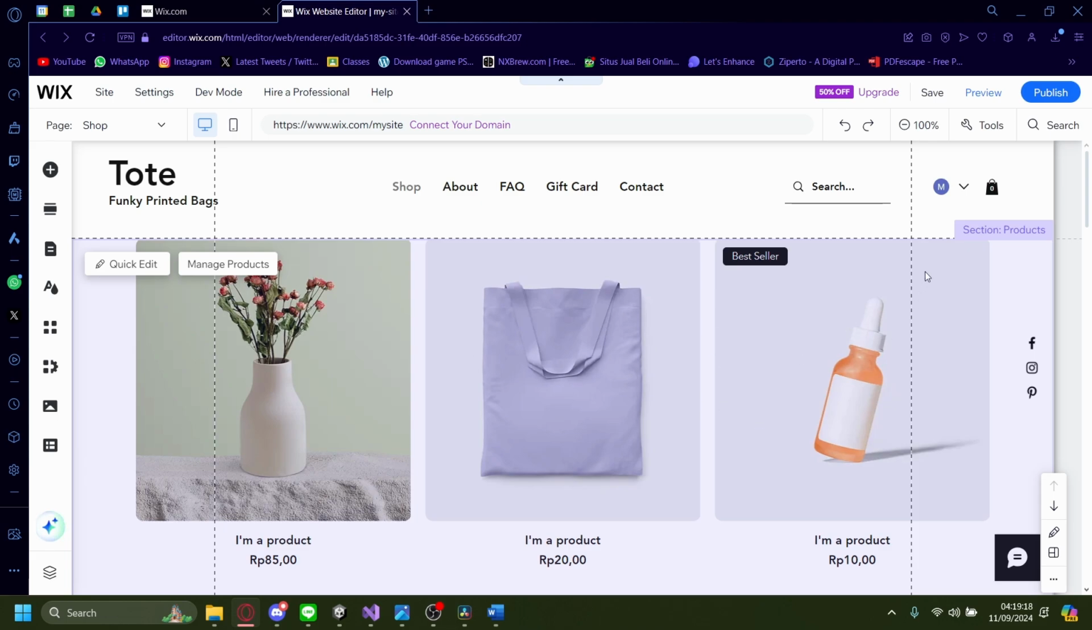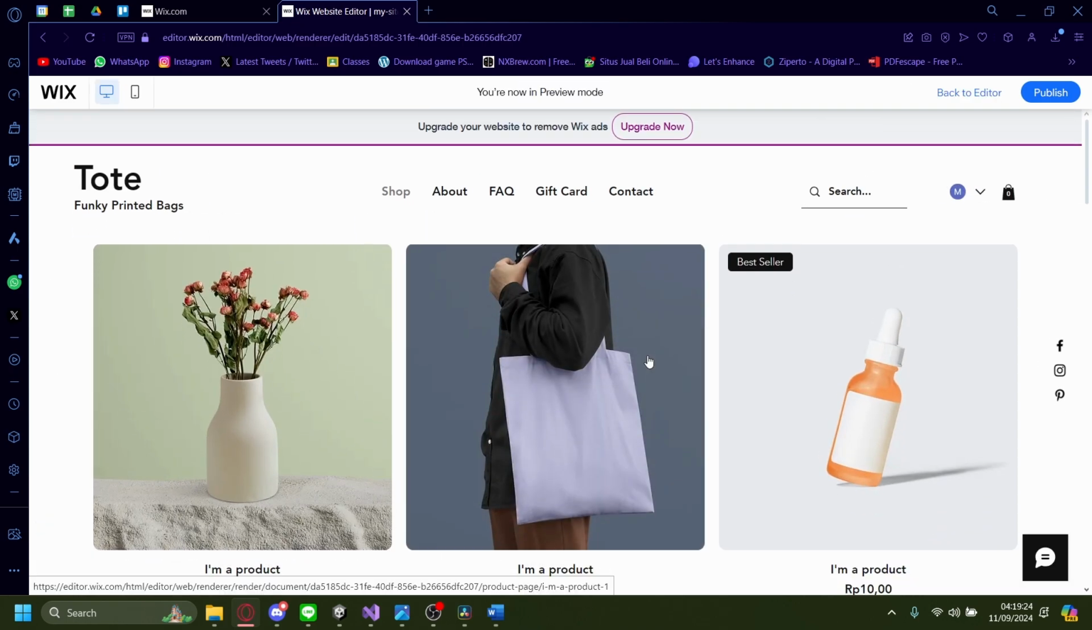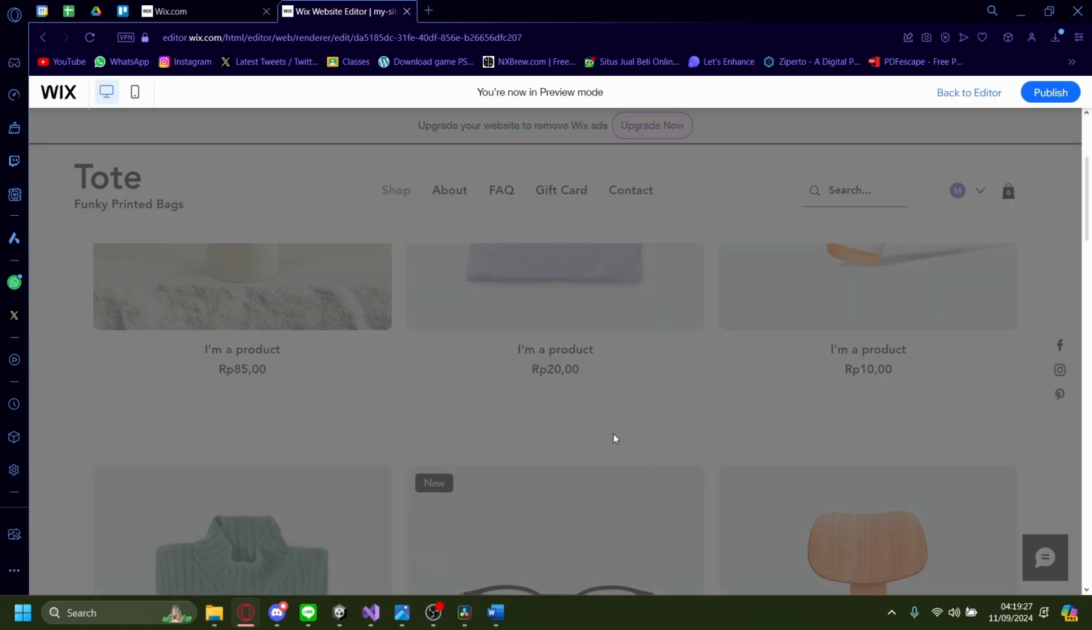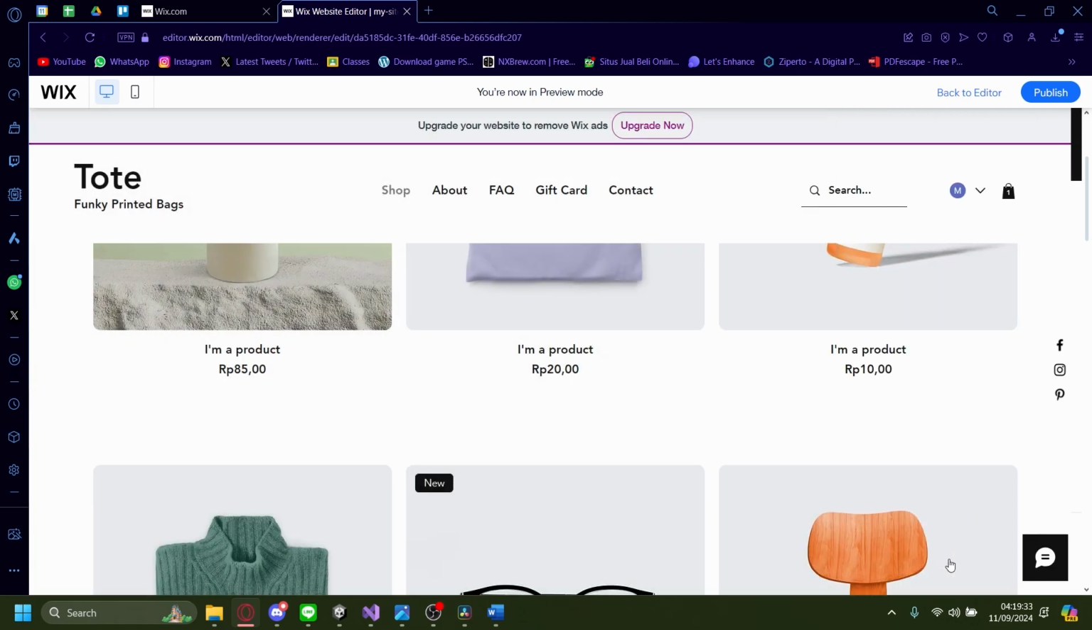Now, to actually see your cart page and the checkout button, you'll need to have something in your cart. To do that, click on Preview Page, wait for it to load, and just add whatever products you want. I'm going to add this tote pack. Give it a second to load, pick a color, add to cart, give it a second to load. Click on View Cart.